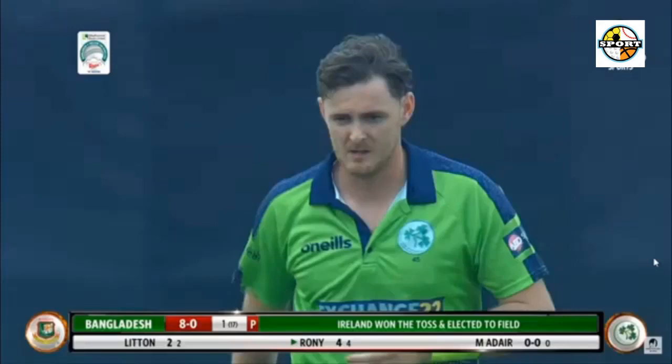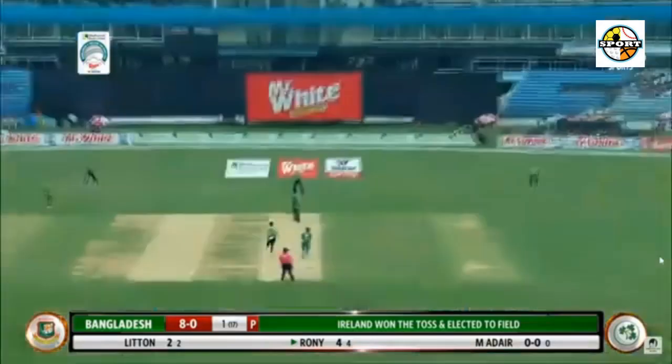Bangladesh vs Ireland, second T20 highlights. Ireland have won the toss and have opted to field. Litton and Rony Talukdar are at the crease. Litton is on strike. Delaney will open the attack.